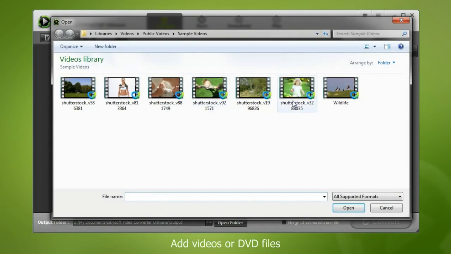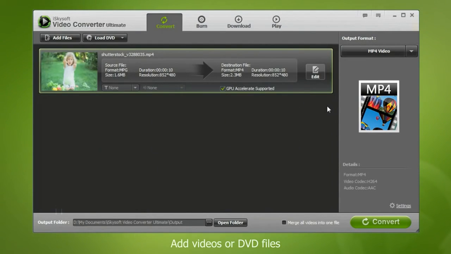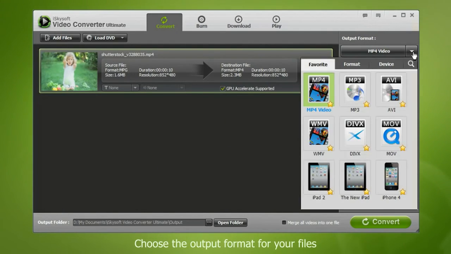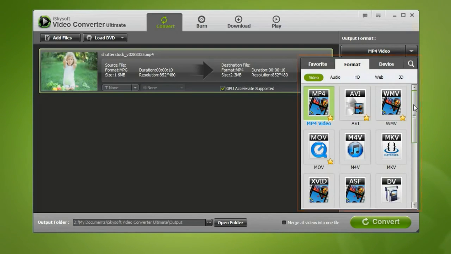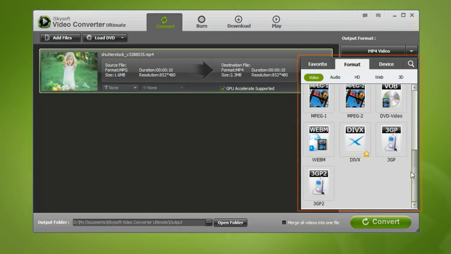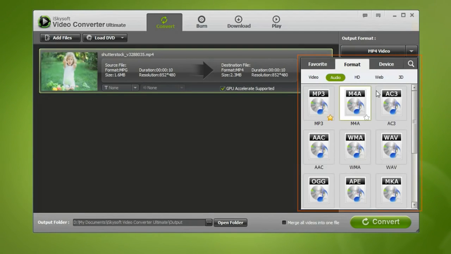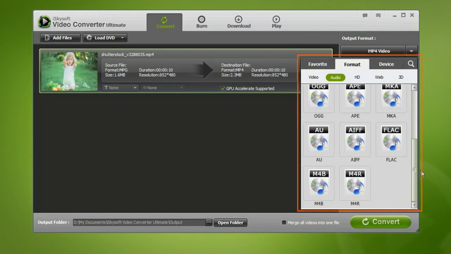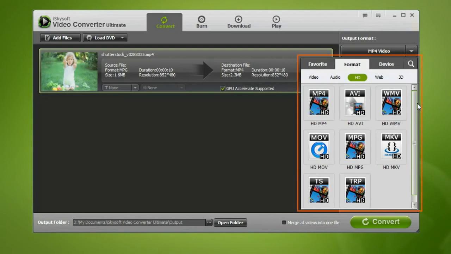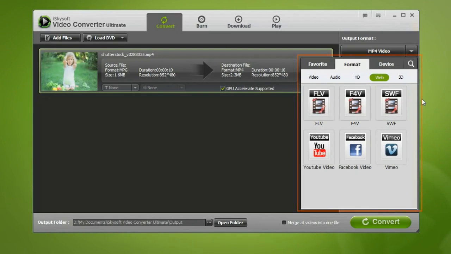Step 1. Add your videos or DVD files. Step 2. Choose the output format for your files. You can either convert it to an MP4 so it's compatible for playback on most devices, or an MOV or M4V for Apple's devices. Videos can also be uploaded for sharing onto YouTube and Facebook.